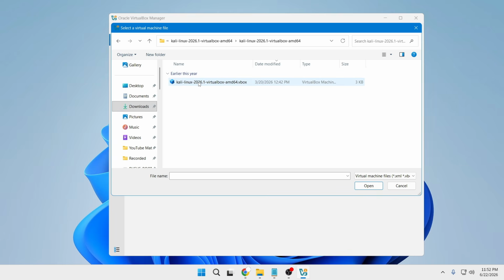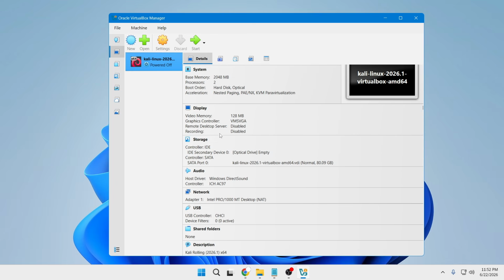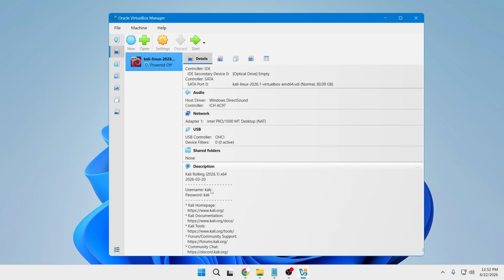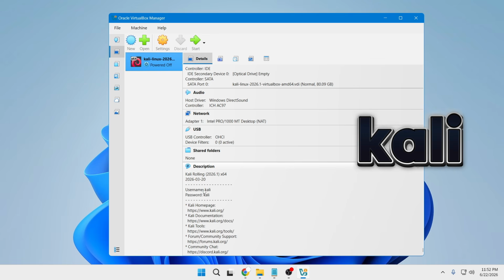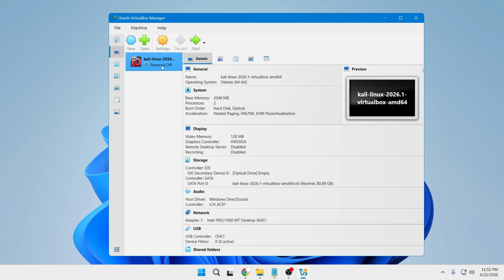Again, open the folder and select this Kali Linux 2026.1. Click on open. Now you will find it automatically detects all the settings like the system, storage, audio, network. By default, it will automatically create a username and password for you, and the username and password will be kali, K-A-L-I, all in lowercase.